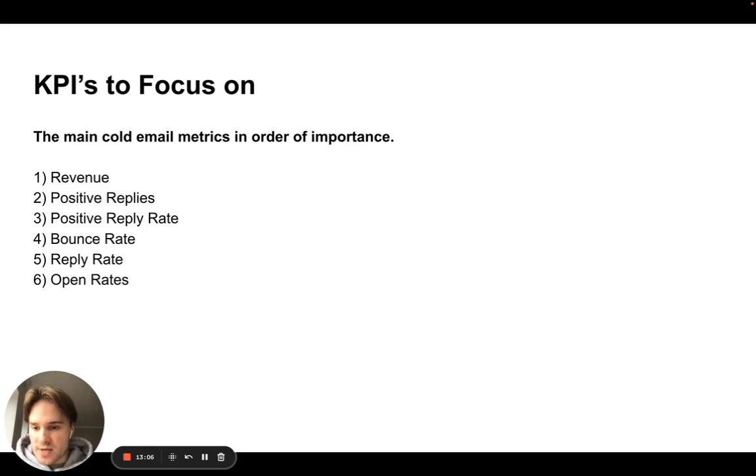Then we can look at the bounce rate. So basically, bounces are super bad for your sending reputation. So you want to make sure that bounces are around 1% of your total sent volume. So even that is more important than focusing on reply and open rates alone.